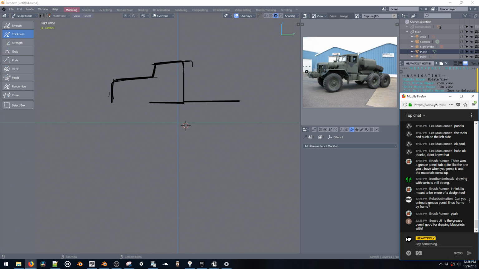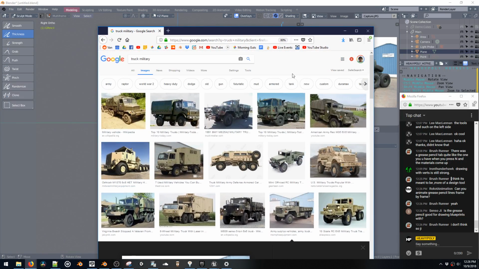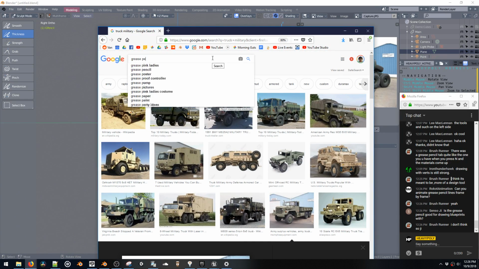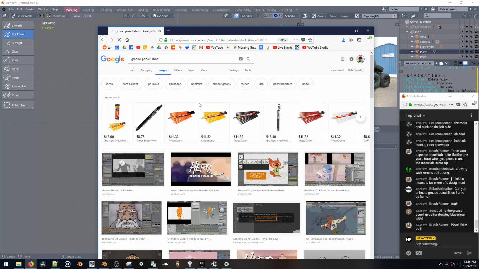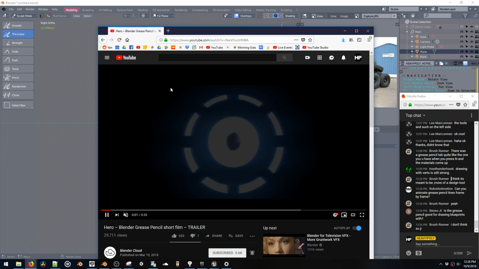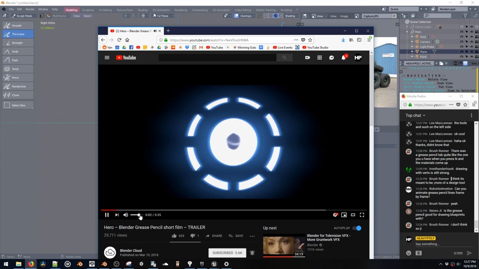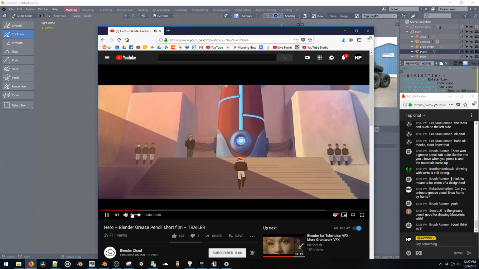Can you animate grease pencil lines frame by frame? Yes, you can. They actually made a whole short with it, Hero. Let me pull it up because it was pretty cool. These guys are kicking ass with grease pencil. Yeah, it's called Hero. So I guess this is all grease pencil stuff.